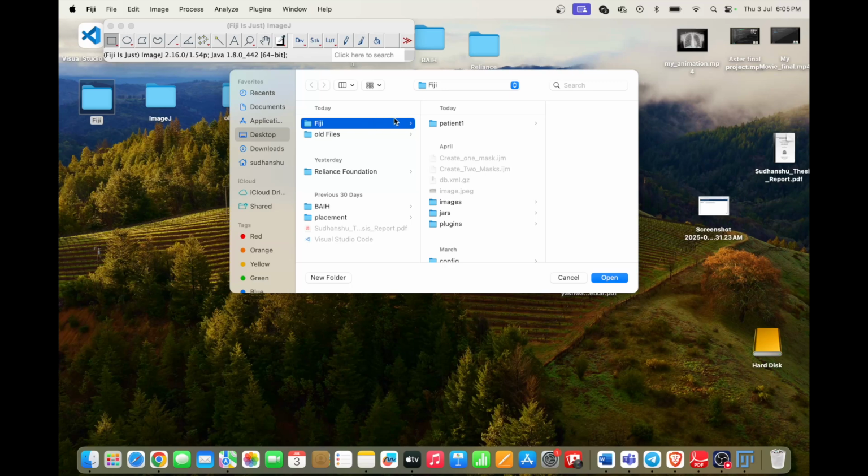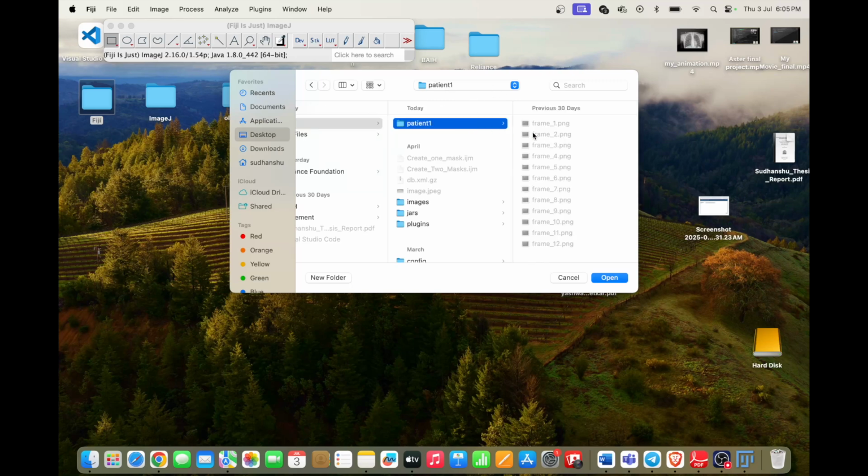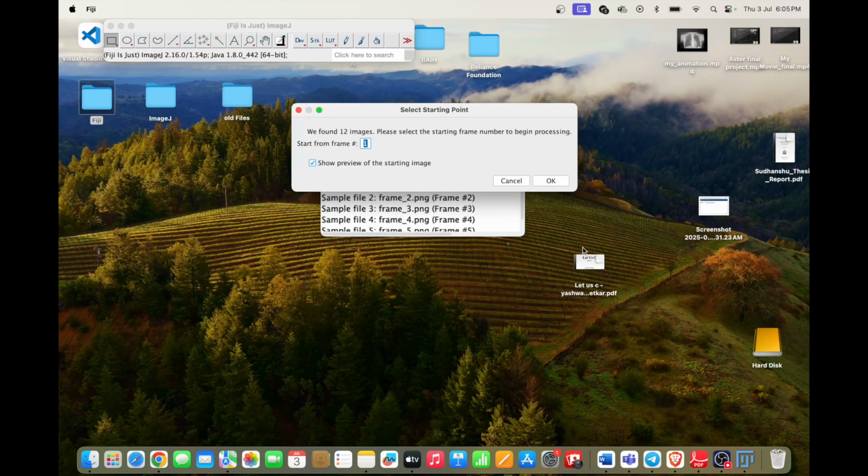Now you can simply load the folder. Let's say this patient 1 folder, which contains all the images that belong to patient 1. Now I just opened it. It is showing me, we found 12 images. Please select the starting frame number to begin the process. So let's say you have already annotated 5 or 6 images, now you start from the 7th. You can simply put 7.